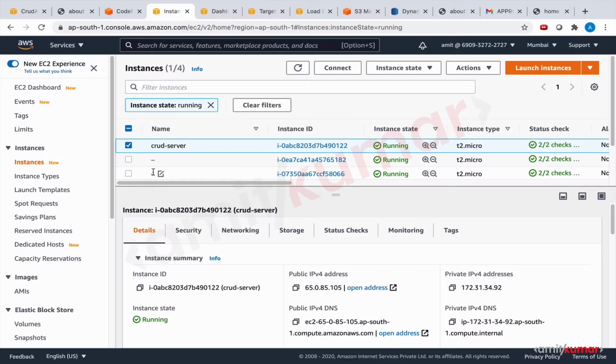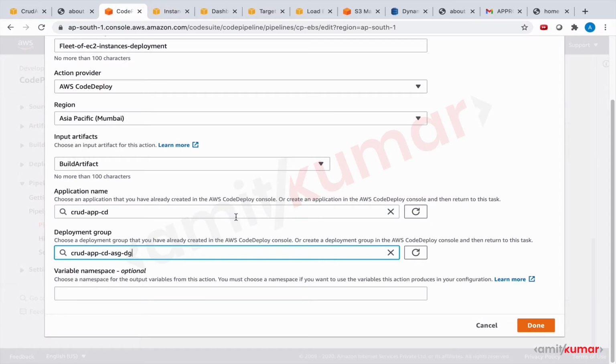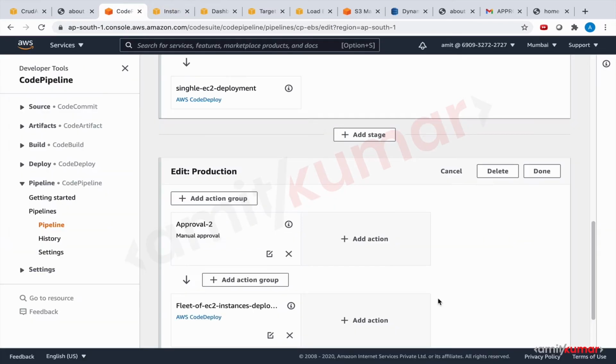So this is for build. Oh, we are going wrong. It has to be CodeDeploy because right now we are going to deploy it. And the input artifact will be build artifact. And application name is CRUD app CD. And this time the deployment group will be the deployment group which has ASG and ALB, that is multiple EC2 instances. These are the two EC2 instances here. Okay. And that's it. I think we're good.